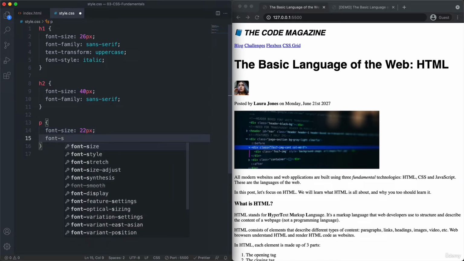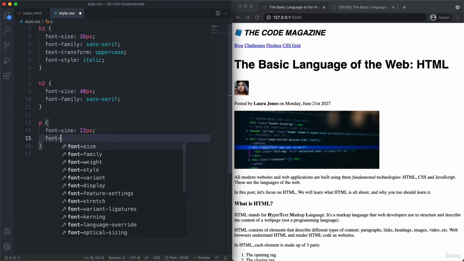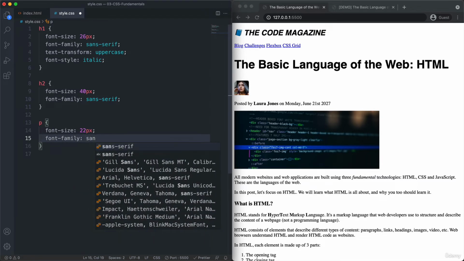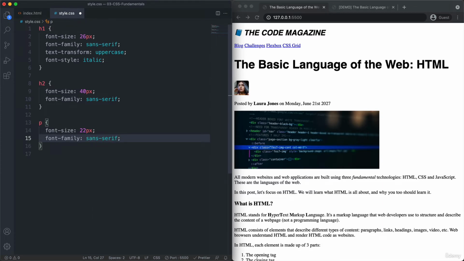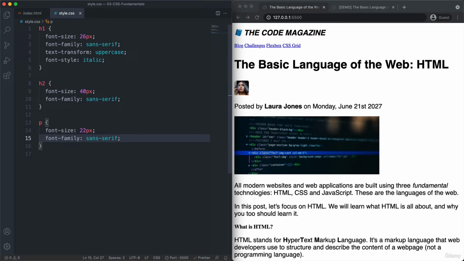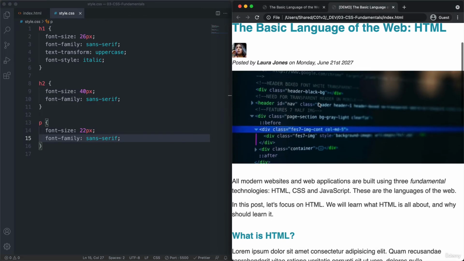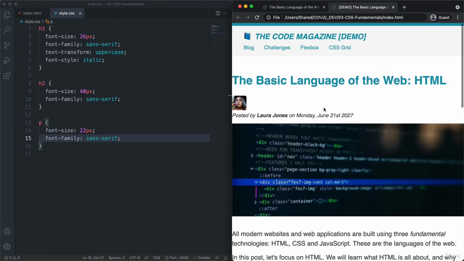Okay, now I also want to change the font family again. And once again, using sans serif. And nice. That looks very nice already. And if we compare it with our demo, then we can see that we start getting closer to our demo page. So what we want to achieve in the end.